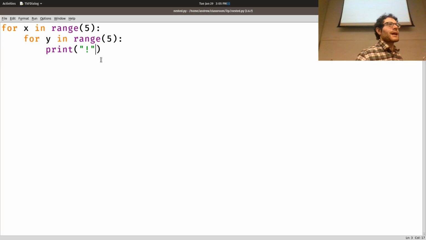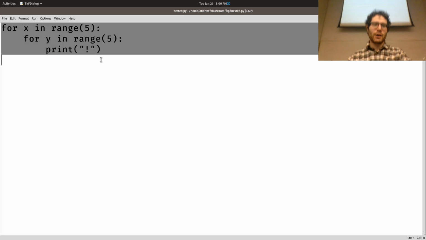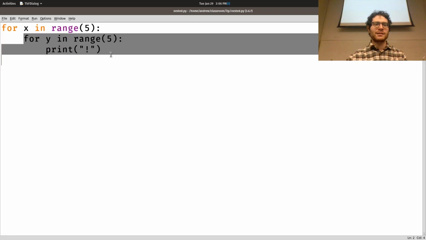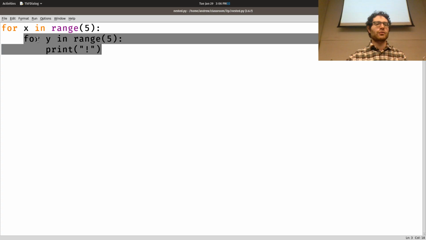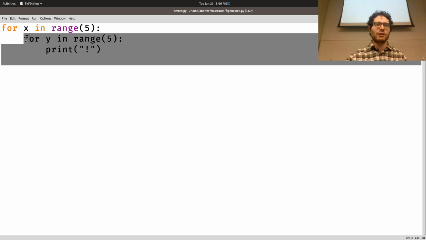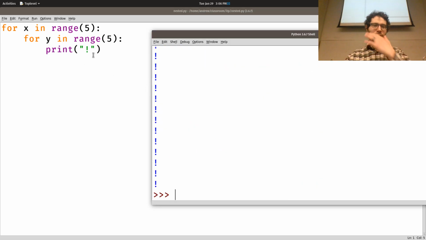So anybody want to tell me how many total exclamation points are going to be printed out? 25. Now why is that? Well, because the loop from x, the one that says for x in range 5, is going to run 5 times total. But the one inside is going to run each time we go through the outer loop. So it's going to run 5 times when x is 0, 5 times when x is 1, 5 times when x is 2, 5 times when x is 3, and 5 times when x is 4, for a grand total of 25 exclamation points.